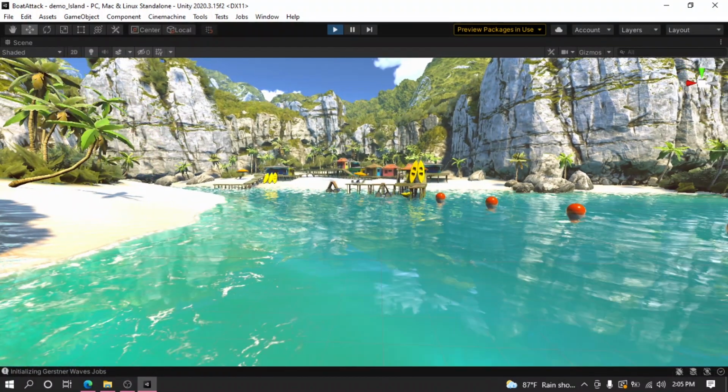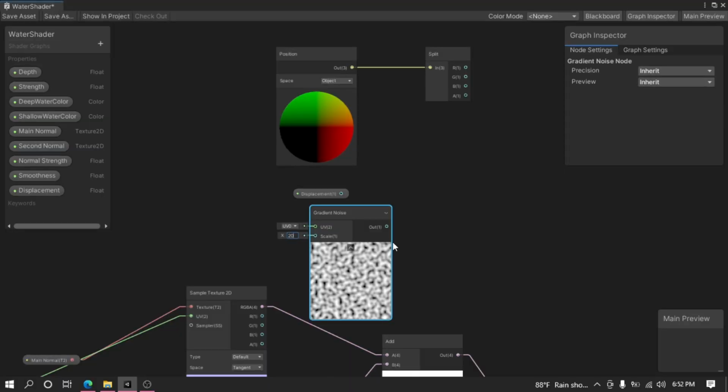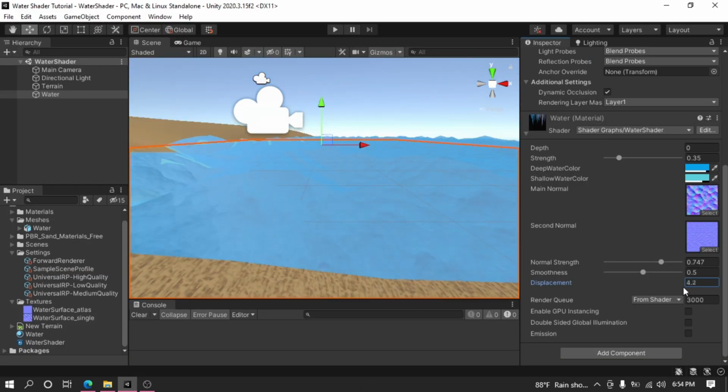Or you want to learn how to create water in Unity, then you have come to the right place, because in today's video we're gonna learn how to create a water shader in Unity. So let's start.